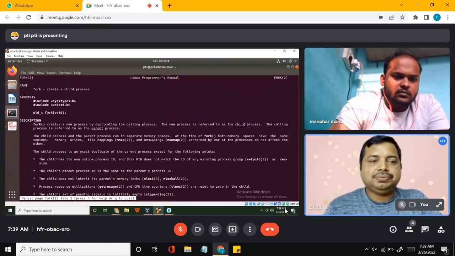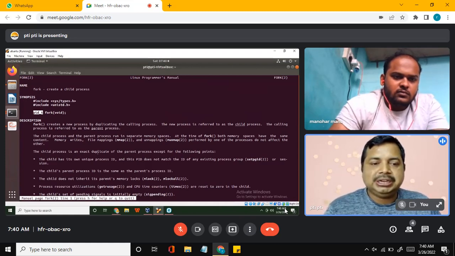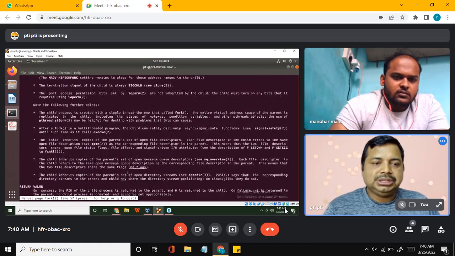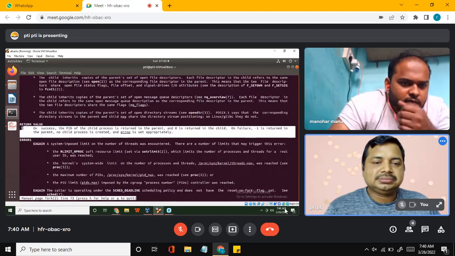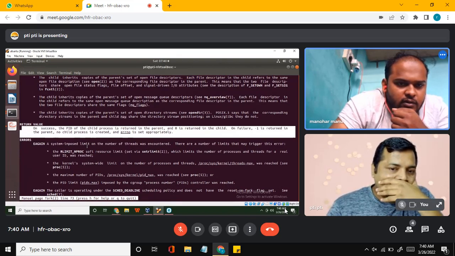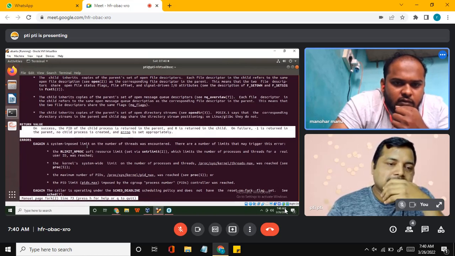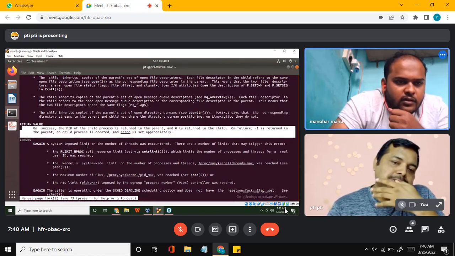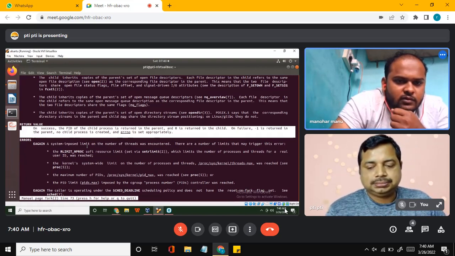So this is fork, and this fork won't take any input. It is void, but it returns pid_t. Basically, pid_t is an integer, but we have to use the same data type. And see the return value. On success, the PID of the child process is returned in the parent, and zero is returned in the child. On failure, minus one is returned in the parent. No child process is created, and errno is set appropriately.